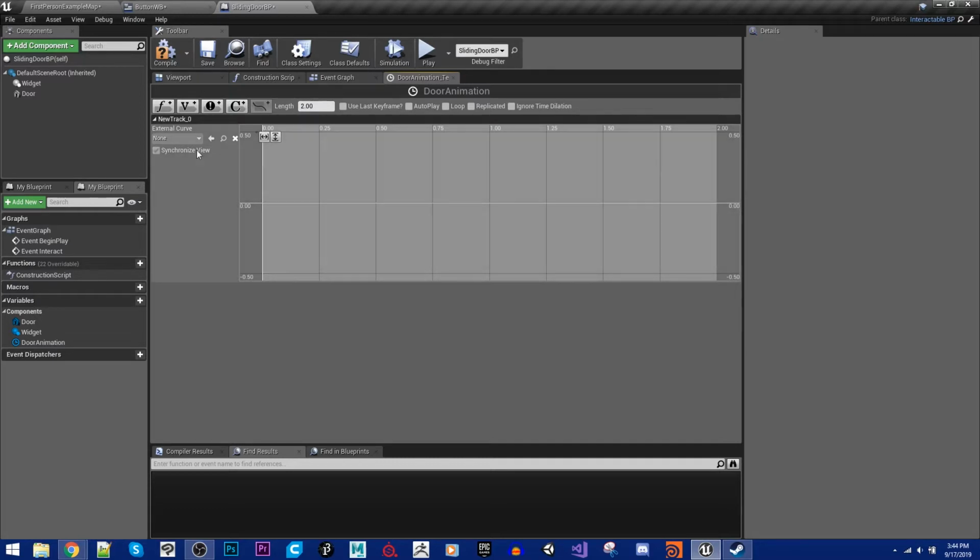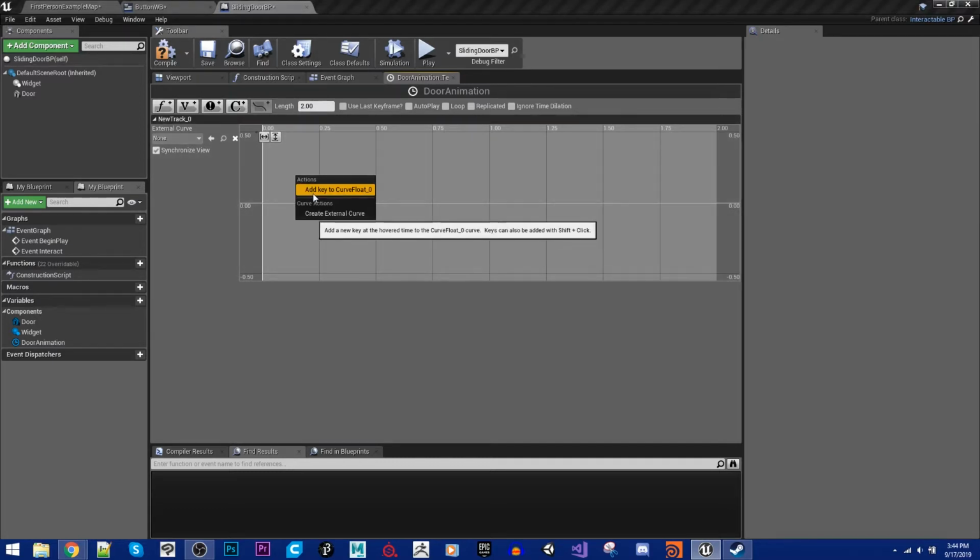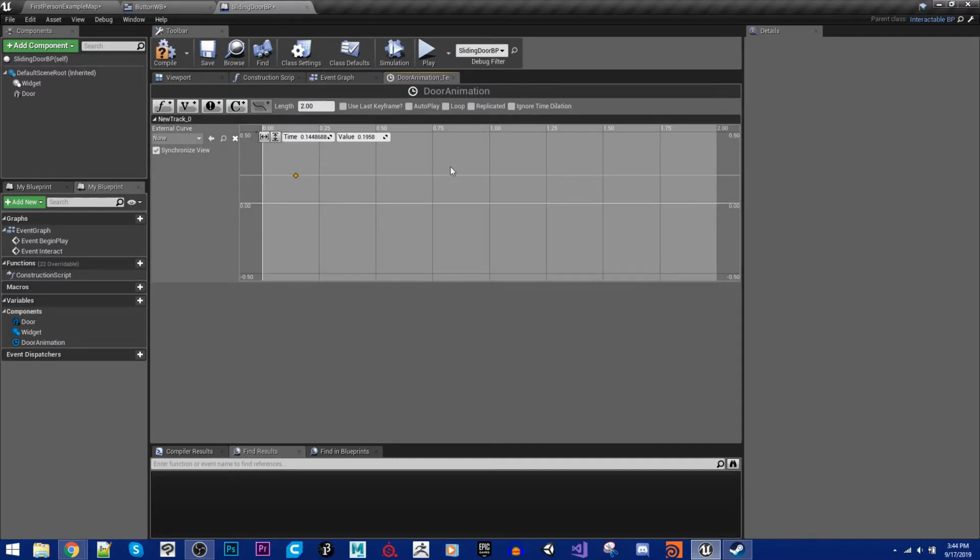2 seconds. Right click to add in a keyframe. Right click again to add in a second keyframe, and I'll just set these manually. At time 0, I want the value to be 0, and at time 2, I want the value to be 1. There we go.